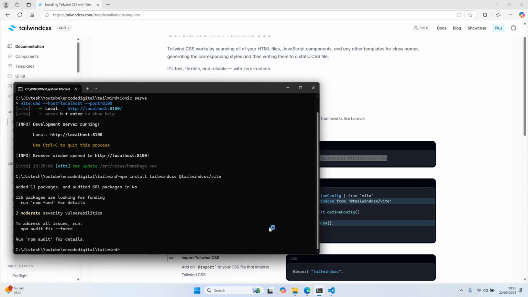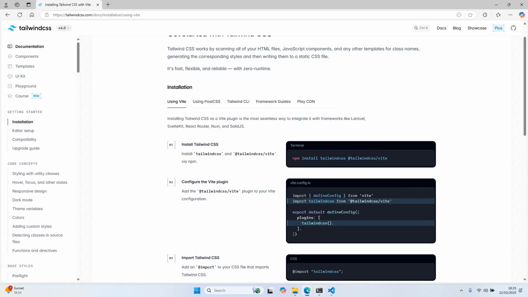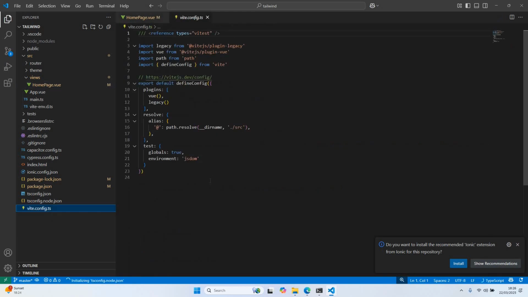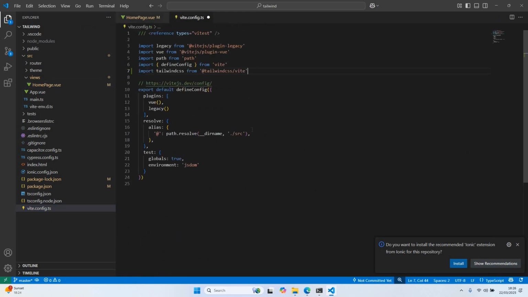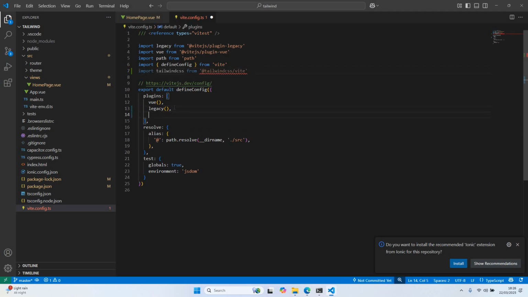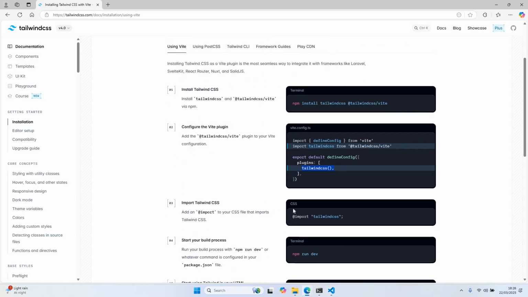And once that is installed, it will ask us to add these two lines into the vite.config.ts. I'm using TypeScript, which comes by default when you create an Ionic project, but you can use JavaScript as well. So here I will add that, and I need to add the plugin for Tailwind CSS. Okay, so that's done, and then it is asking us to import Tailwind CSS into our CSS file.